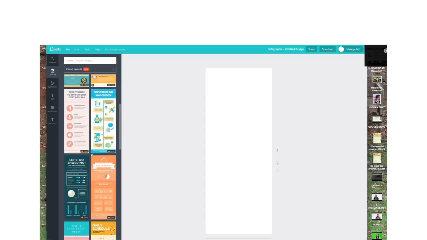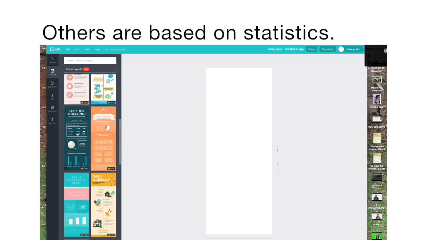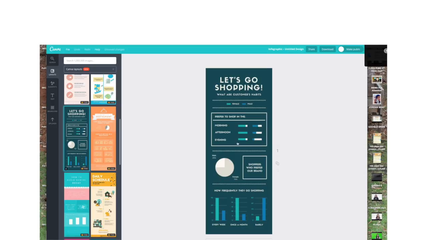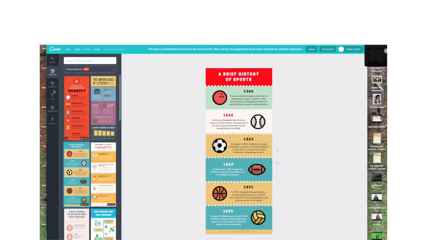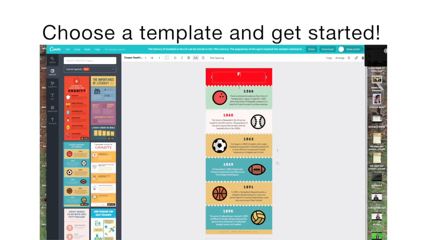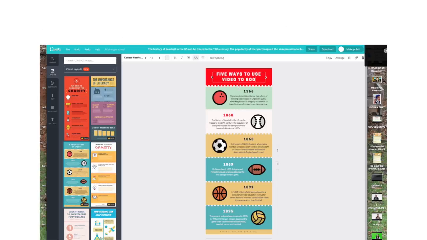But there are other things that are more based on statistics. So for example, this is a little demonstration of different types of habits for shoppers. And you can see those things here. So I've already started an infographic. I just chose to use this one. It was a brief history in sports. And I am going to do five ways to use video to boost your biz. You know me, I love to use biz. Let's make sure that it's all there.